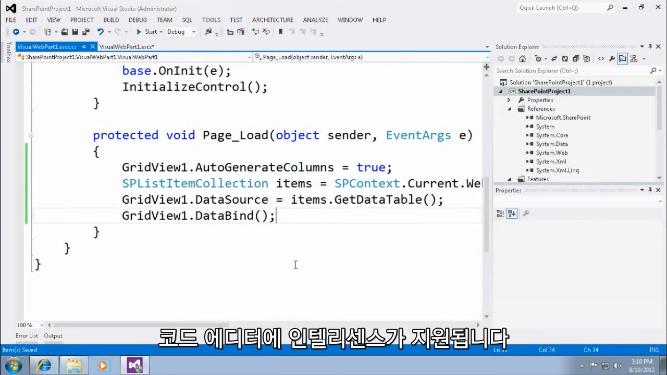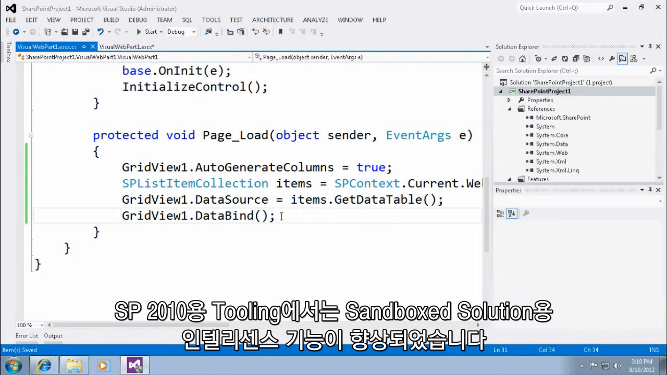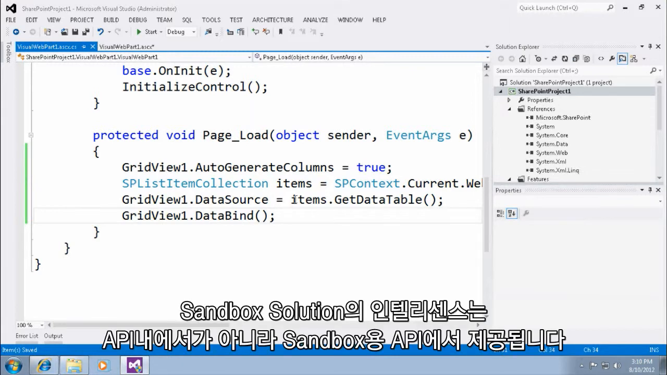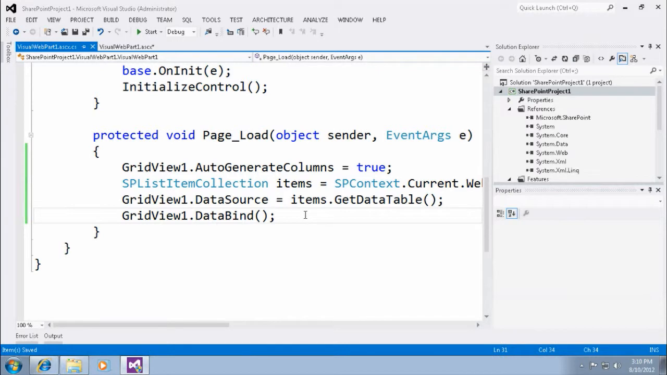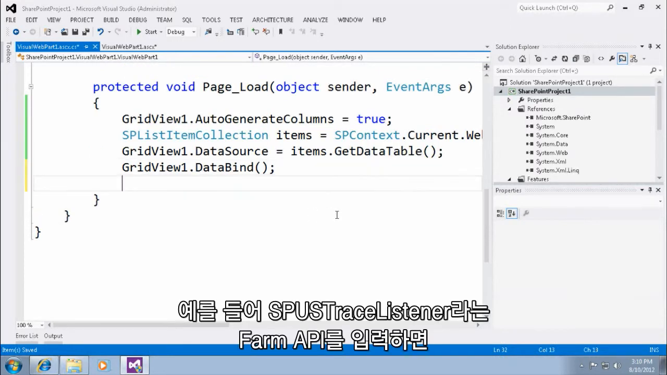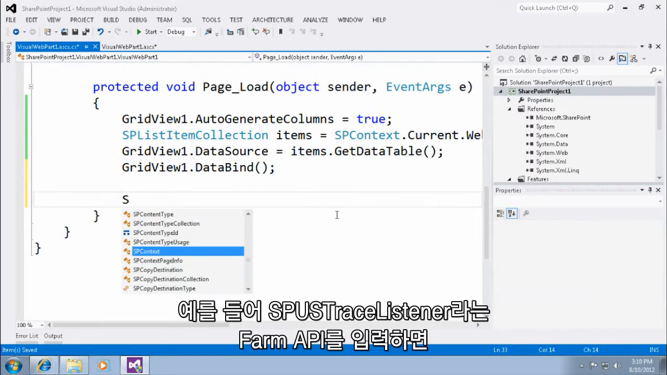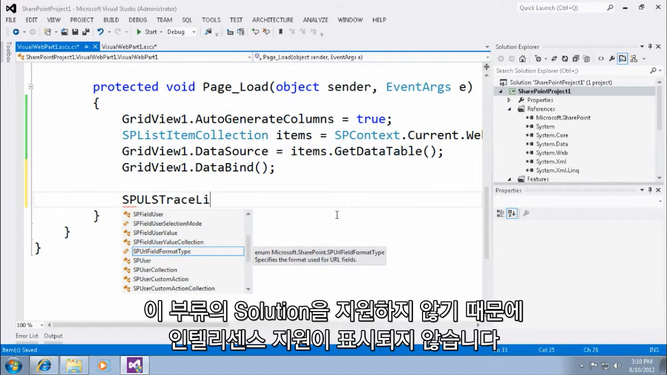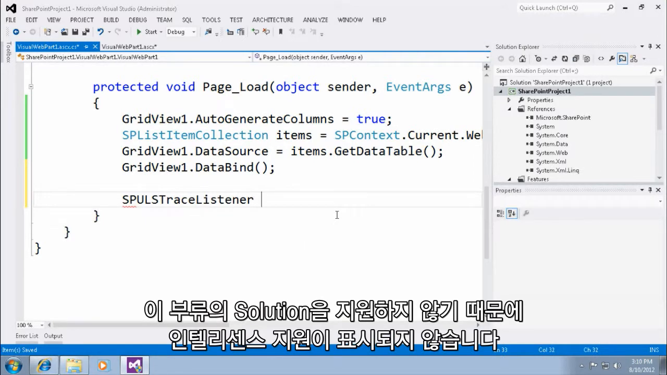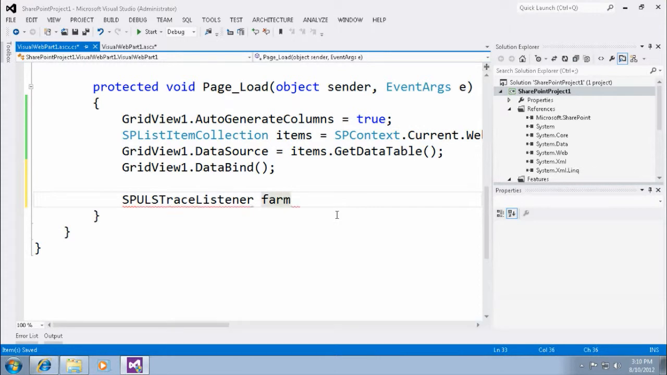We can see that I leveraged the IntelliSense support in the code editor. And actually, in the tooling for SharePoint 2010, we improved the IntelliSense for sandbox solution. So the IntelliSense in sandbox solution will show those sandbox-only APIs, but not farm-only APIs. So for example, if I type a farm-only API here, which is called SPULSTraceListener, we won't get any IntelliSense support here because it's not supported in this type of solution.